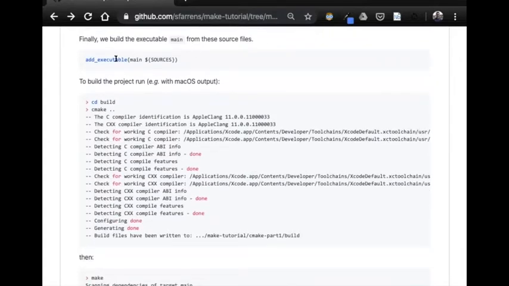Okay, and then finally we have a command, which is very nice. Rather than having to write explicit build instructions, all we have to do is write the command add_executable, the name of the target executable we want, and the sources that it depends on. Basically from that, CMake will produce a makefile that will build the project.